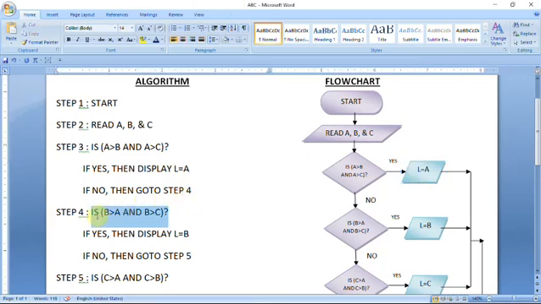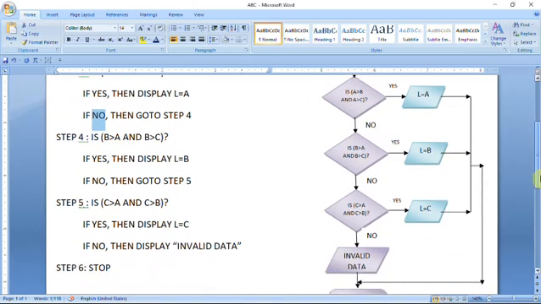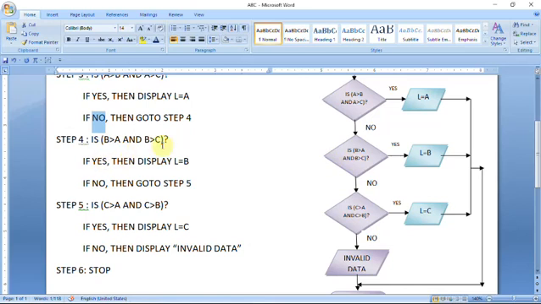In step 4 what is written? Read. In step 4 you can see, is B greater than A and B greater than C. If no, then go to the next step, and in the next step you can see a condition. For condition we have to use diamond symbol. This is called diamond symbol. Again inside it, the same data written in step 4 is inserted inside the diamond symbol.